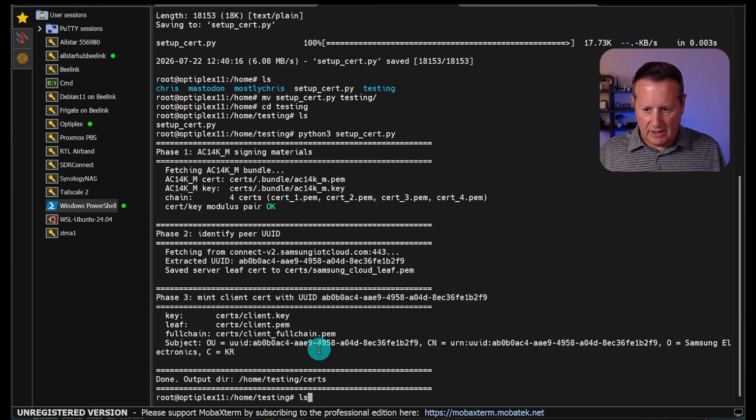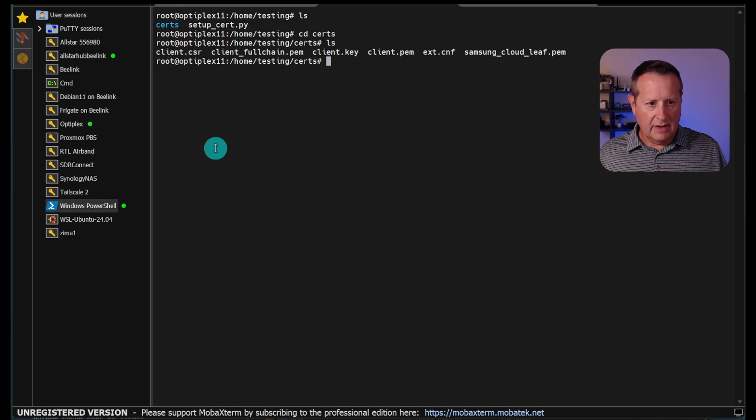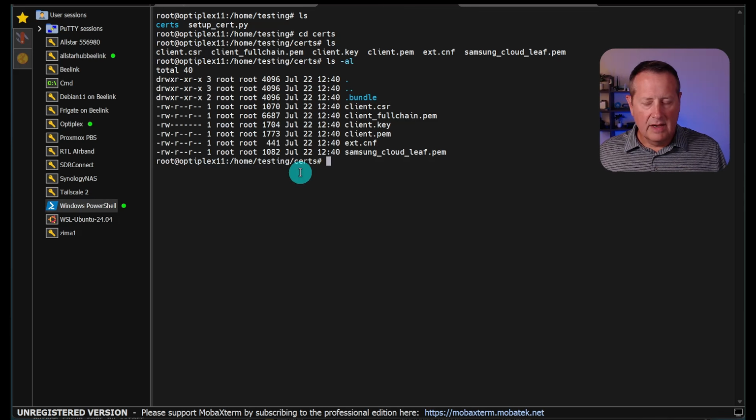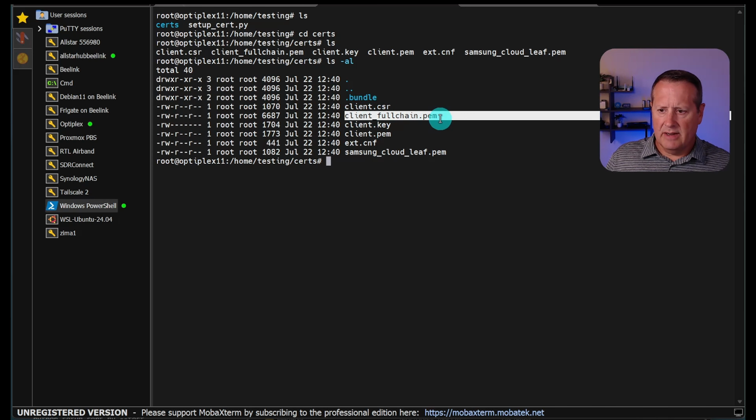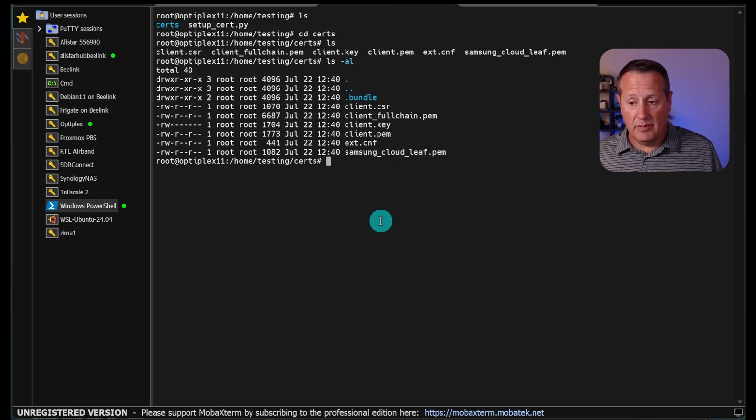Now, if you look in this directory, there should be a cert directory. Let's clear this out. There is a cert directory that you can see here, so we'll go into the cert directory and do an ls. What you're going to see now is this client full chain PEM file and this client key. These are the two items that you need in order to add your appliance.